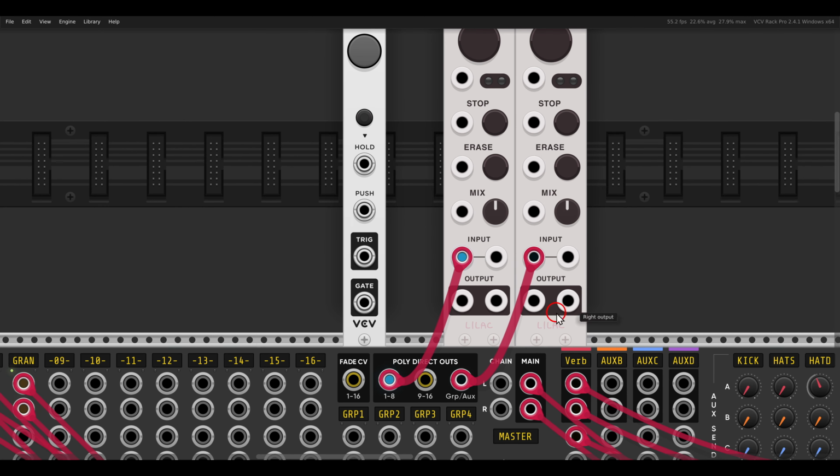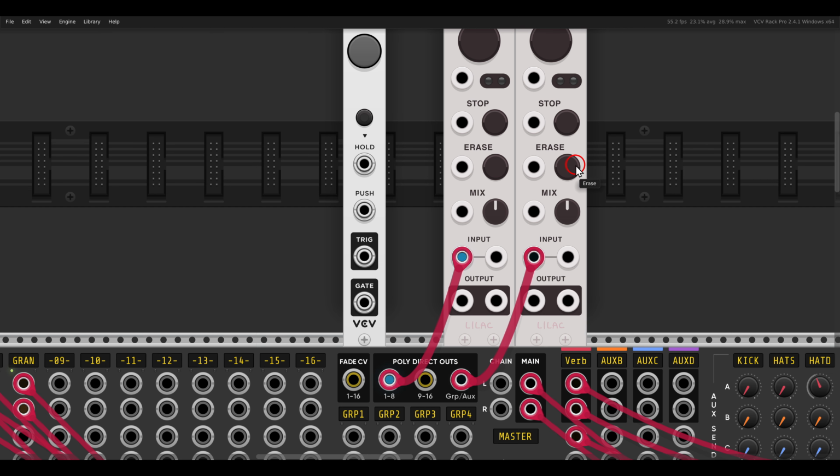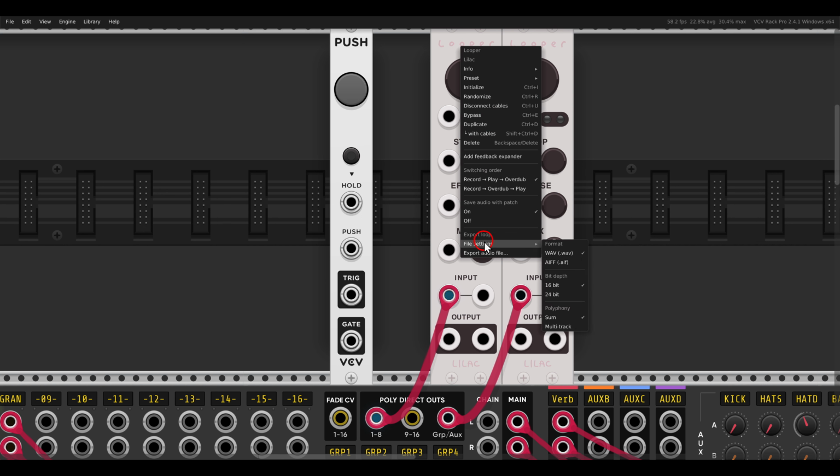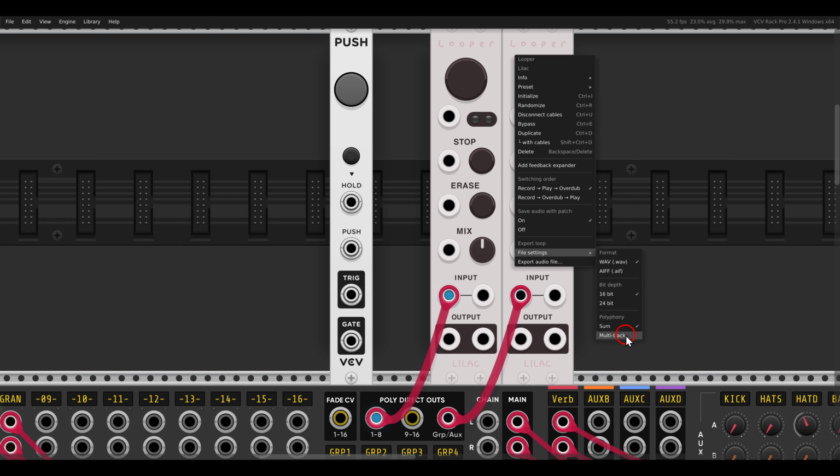Again, from the MindMeld mixer, we get a polyphonic signal. One for 1 to 8, one for 9 to 16, and one for the groups and auxiliary. You can see we have all the channels of polyphony. So again, we can choose here what happens. By default, it will sum all of the channels into one signal, single track. But we can also choose to multi-track everything and get the individual channels. So I will do this for both loopers.